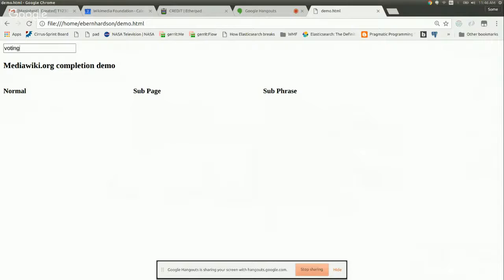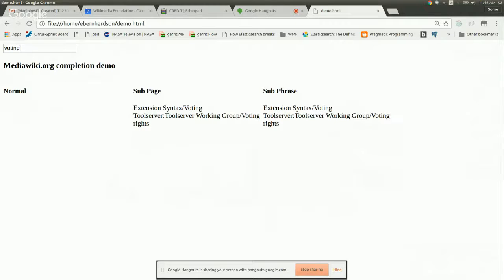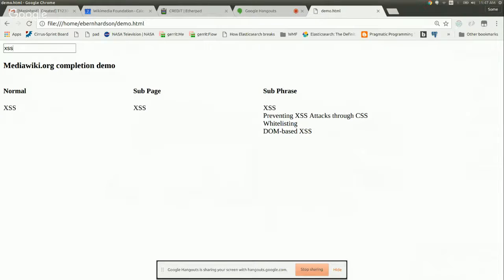You can see from various examples, if you were to search voting on MediaWiki.org, currently you'd get nothing. With this, you find some subpages. Other things like if you were to search for XSS, similarly, with the normal one and the subpage one, you're only going to find the raw XSS page. But with subphrase, you'll also get completions for pages that just have XSS in the title, like DOM-based XSS or preventing XSS attacks through CSS whitelisting.